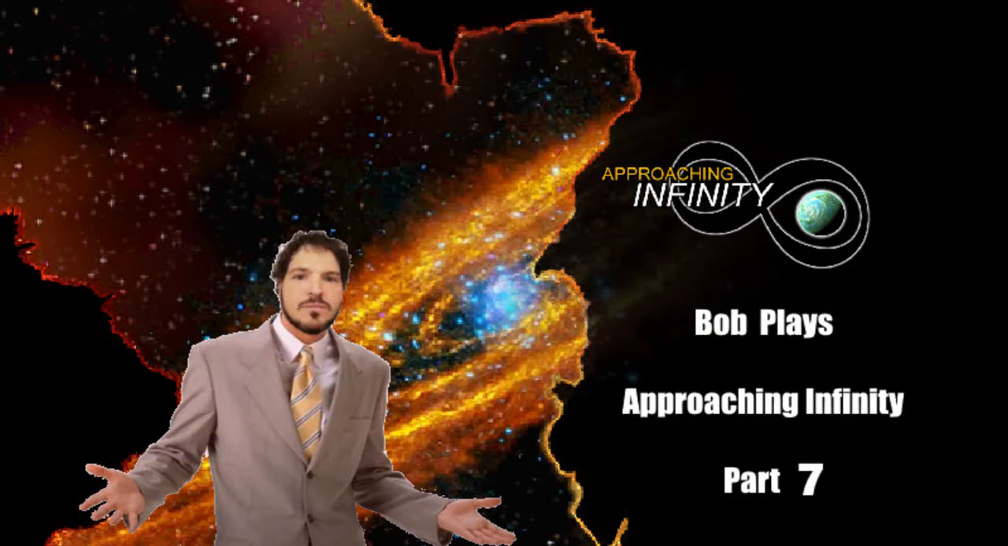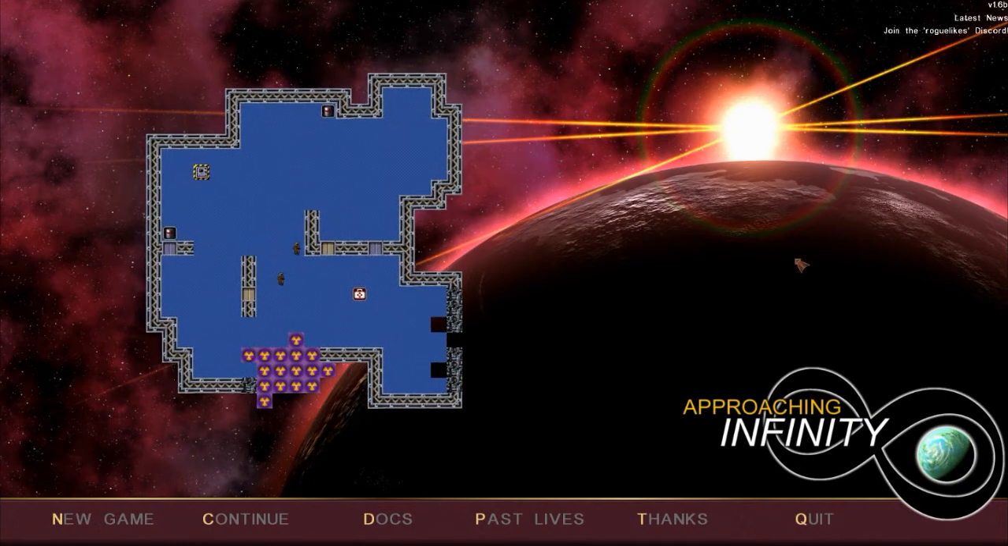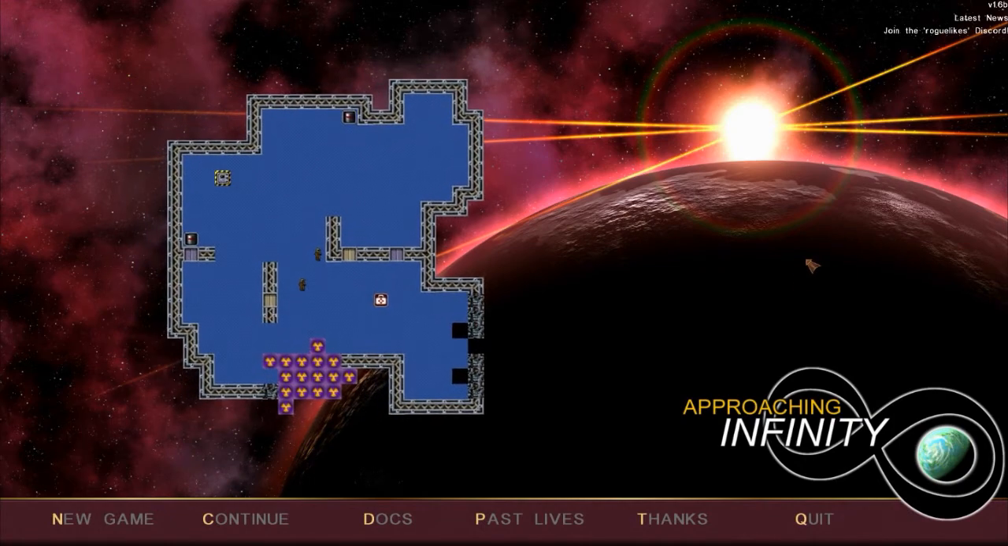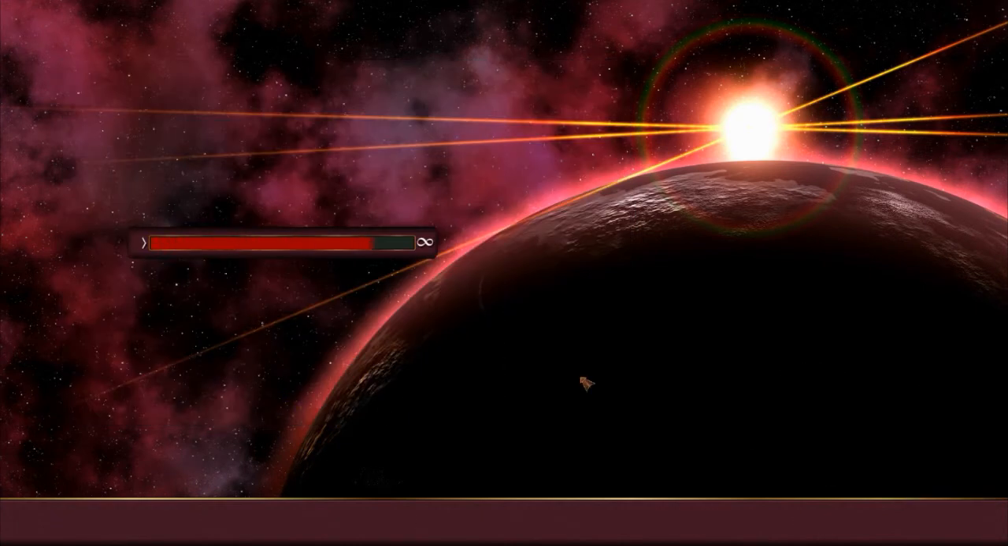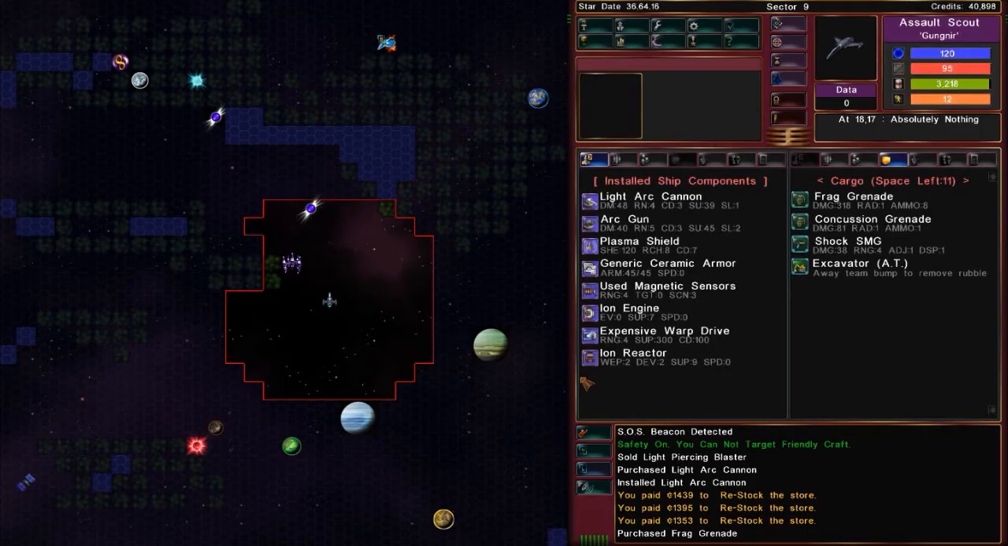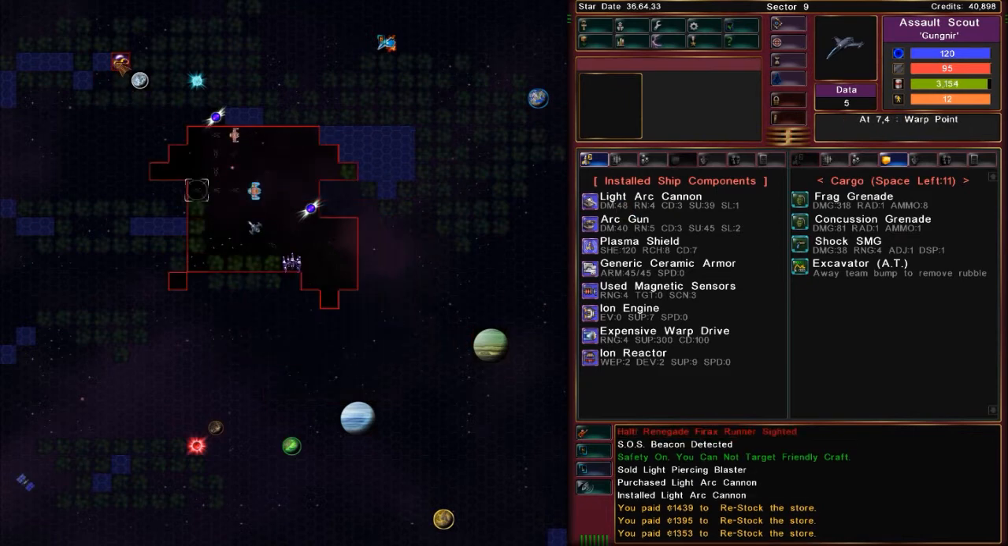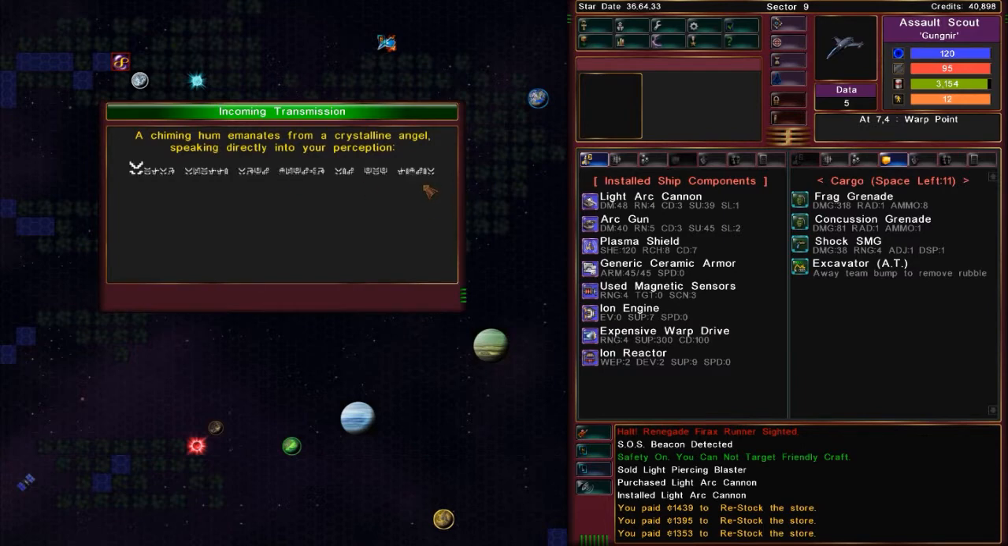Approaching. Okay, welcome back. I'm still alive in Sector 9. I'm going to head to Sector 10 and see what I find. I just went to the station. I'm all stocked up on everything. I bought a new weapon for the ship. I'm leaving. Well, let's say hi to the Phyrax.